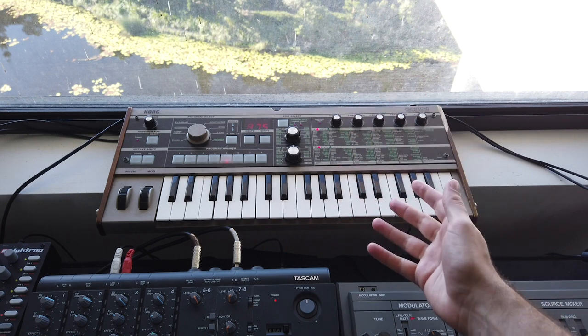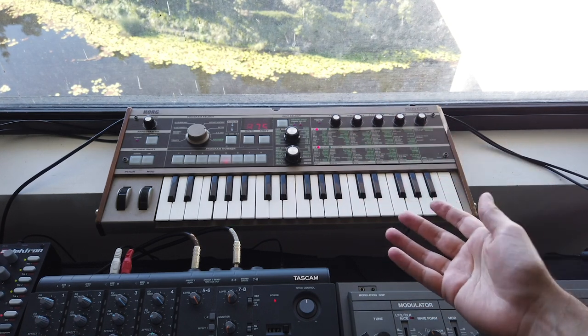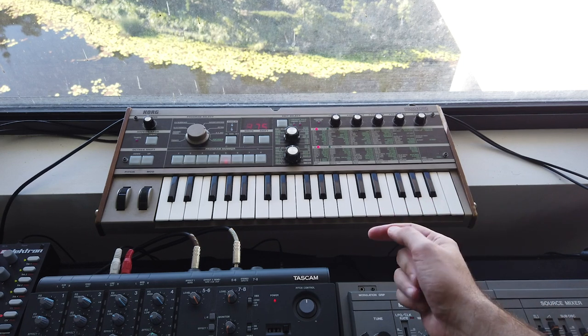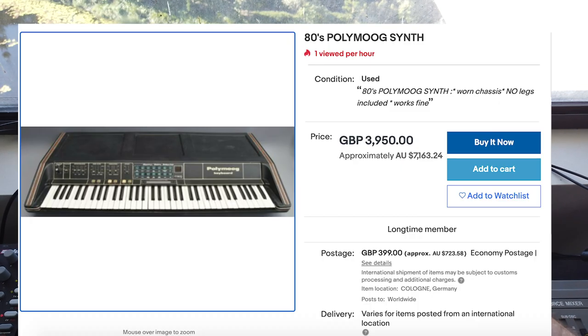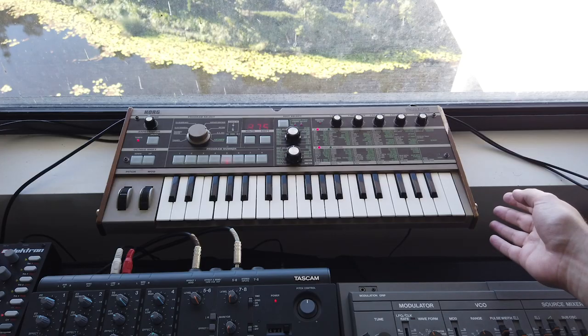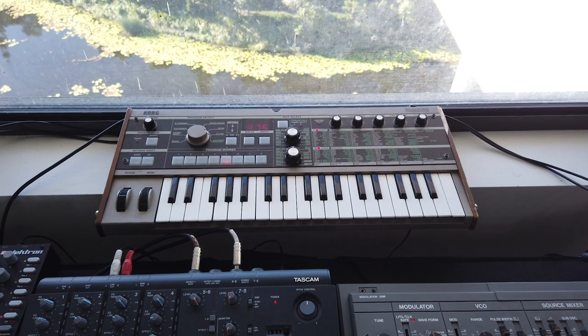It's here, it's cheap, and when I'm trying to make the Polymoog Vox Humana preset that Gary Numan used on Cars, I don't want to buy a Polymoog that's years old and is probably going to break all the time. So I want to save my money and just use something that's relatively cheap. So I guess that makes me the devil.